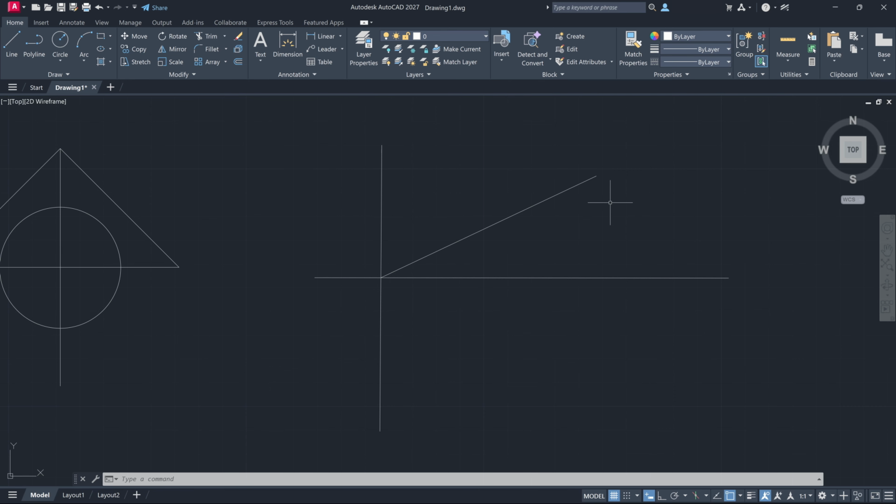Object Snap works when AutoCAD asks you to pick a point. For example, while using the line command, the circle command, or the move, copy, rotate, stretch, or any editing command. Whenever AutoCAD asks you for a point, Object Snap can help to pick the exact point. This is important. Object Snap is not something you use alone. It works together with the drawing and editing commands. So remember, start a command first, then use Object Snap to pick an accurate point.